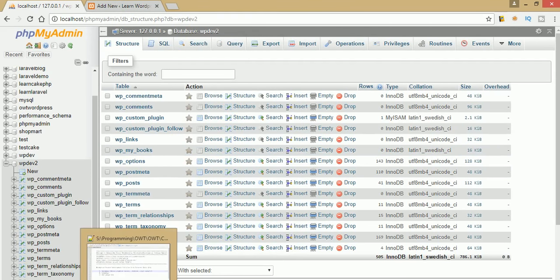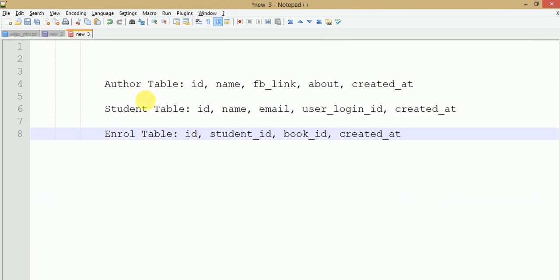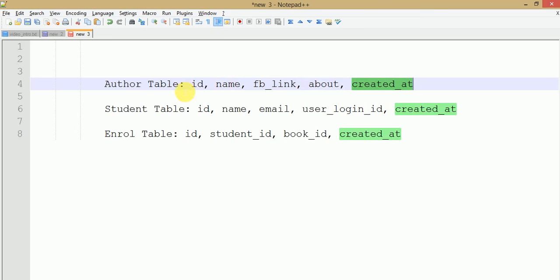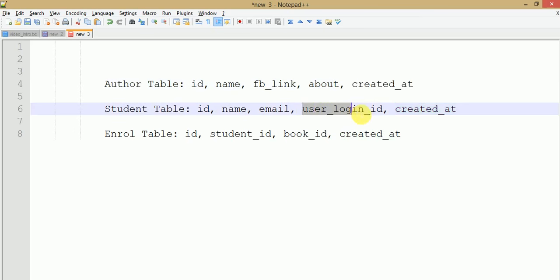These are the tables that we need to add: the author table, student table and enroll table. The author table contains ID, name, FB link, about section and created at. The student table contains ID, name, email, user login ID and created at. And the enroll table contains ID, student ID, book ID and created at.